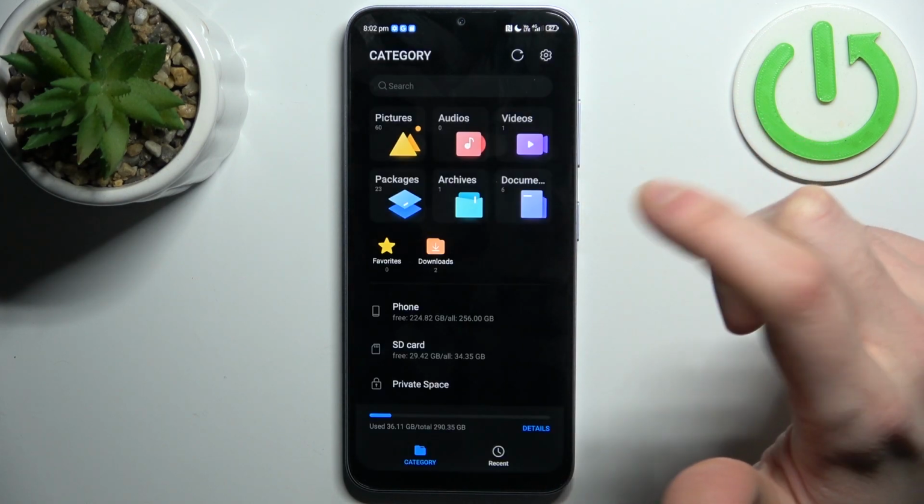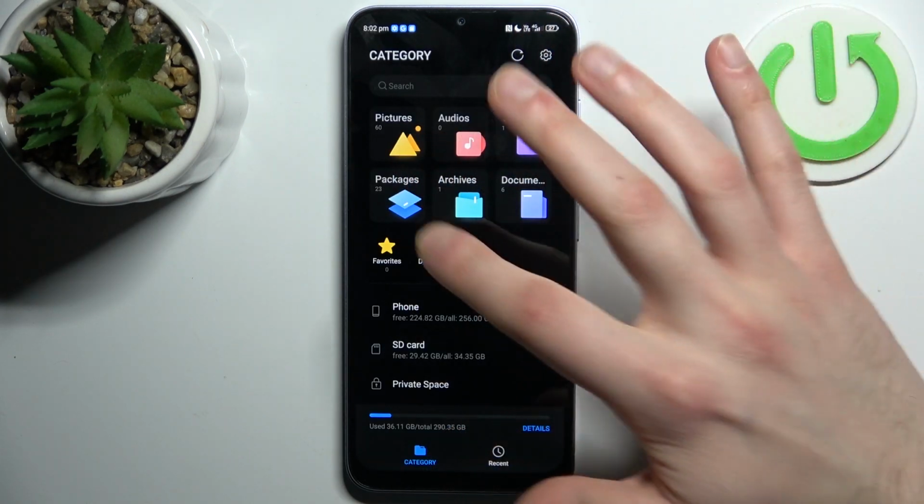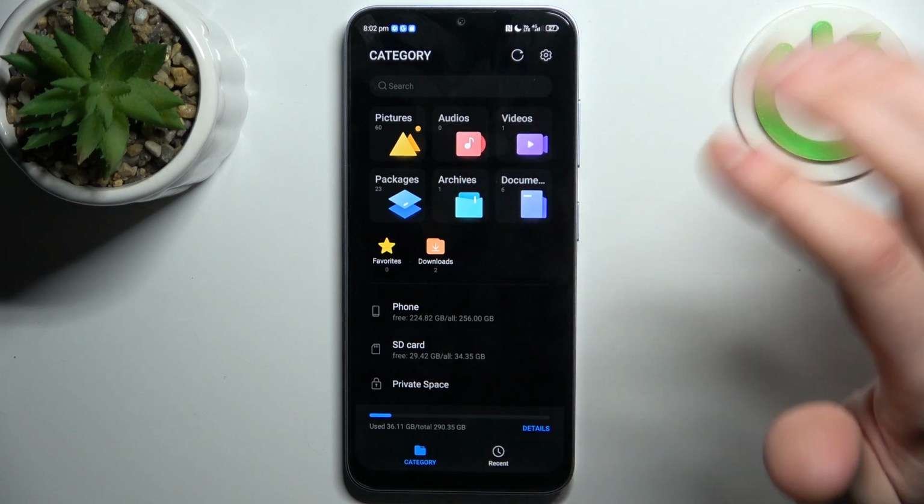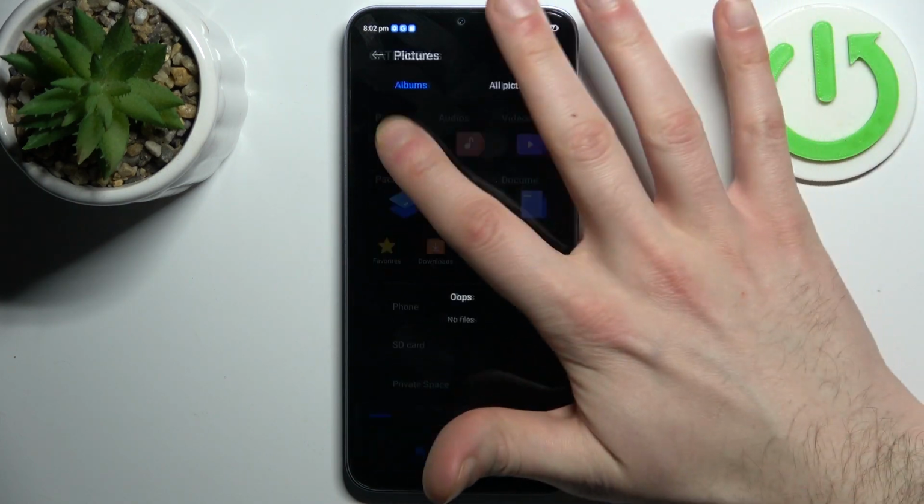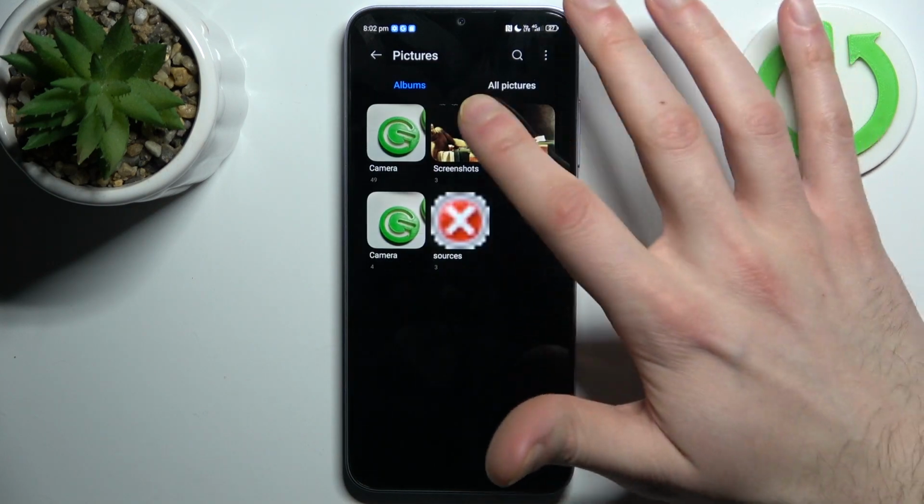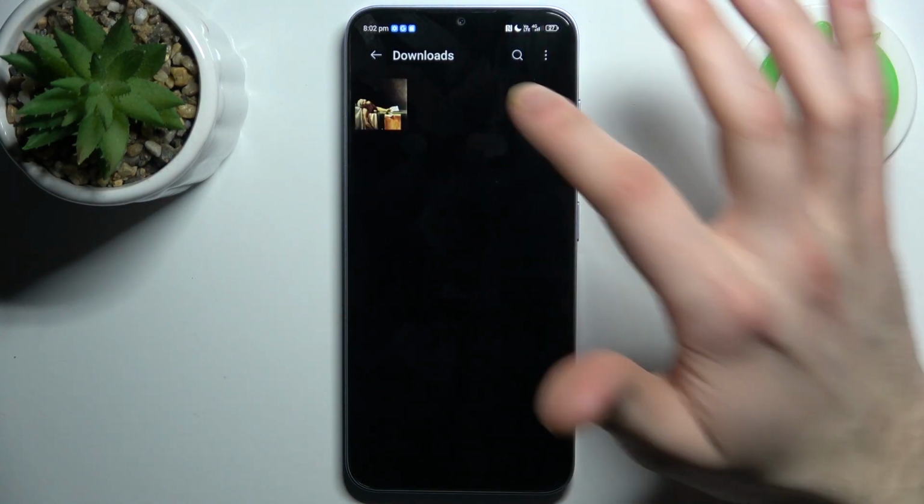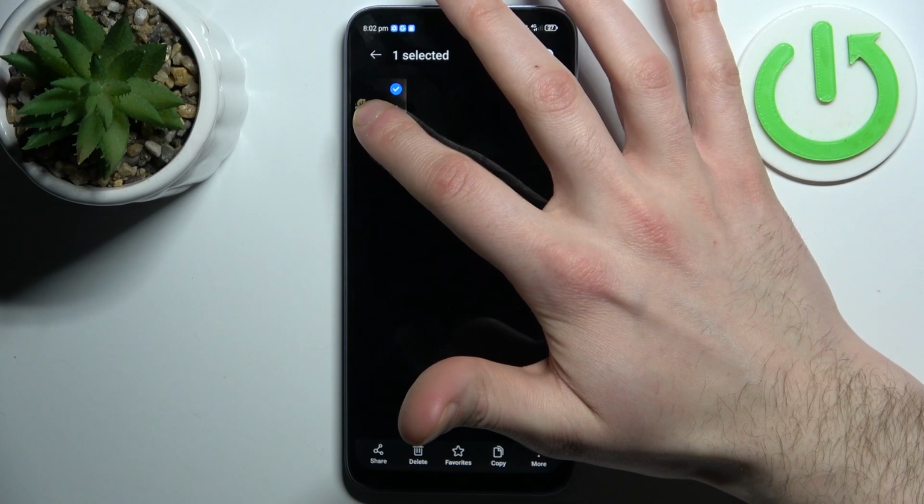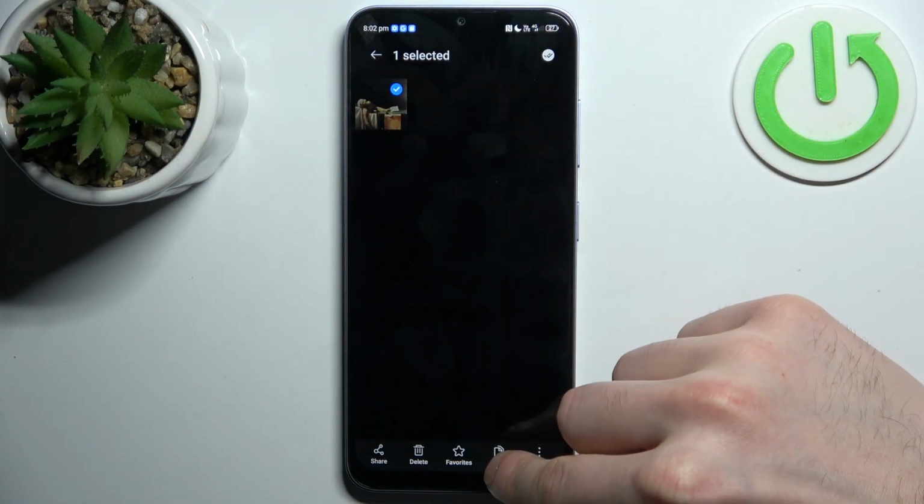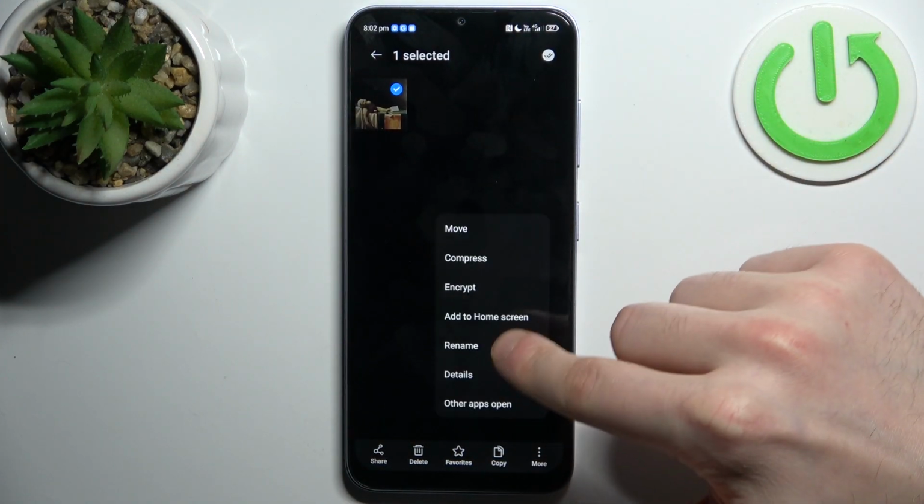So you can transfer pictures, audios, videos, packages, archives, documents. So let's transfer some pictures, for example this one. So firstly you should select it by holding down your finger on it. Then when it's selected, select if you want to copy it or if you want to move it.